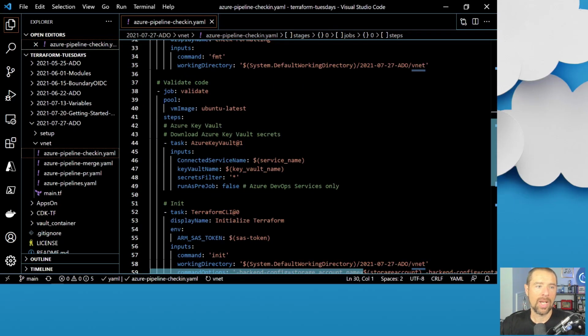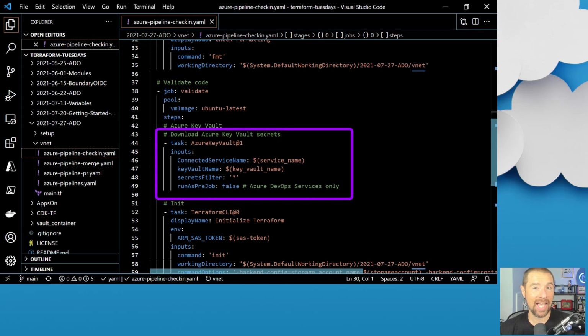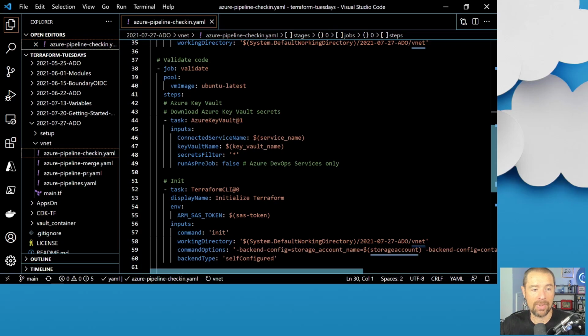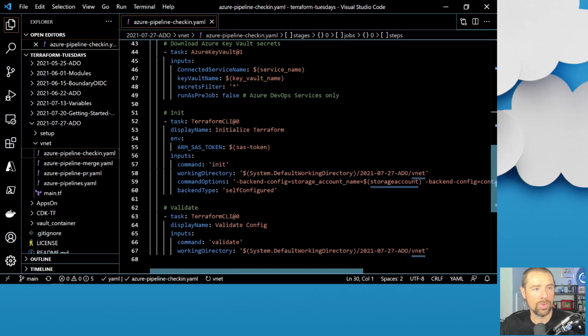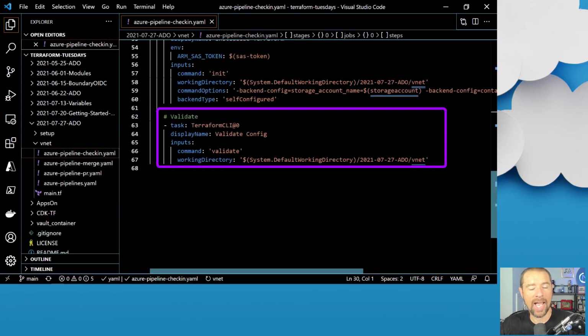Now for validate code, this is very straightforward. We're going to validate our code. So in order to do that, we actually have to initialize Terraform because it has to load all of the modules and providers that we're using in our configuration. And in order to do that and initialize this configuration, we're going to need to get some information from Azure Key Vault. If you watched the previous video where I added Azure Key Vault, that has all the information about the remote back end. So I'm not going to go through that now. You can go check it out in the previous video, but that's basically what it's doing. It's going to load the Key Vault secrets. It's going to initialize Terraform, and then it's going to run the validate step to validate the configuration.